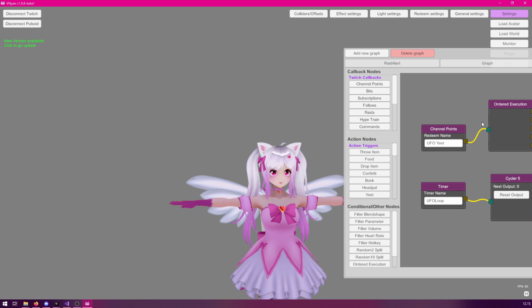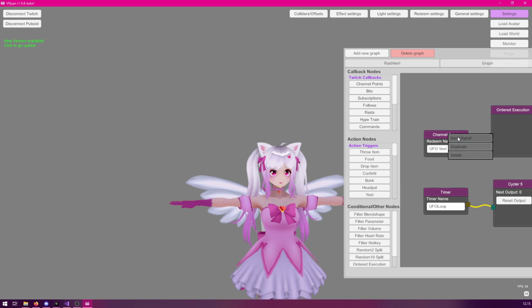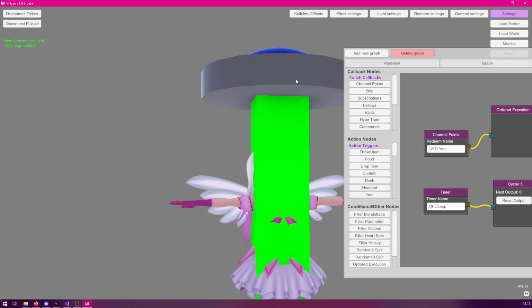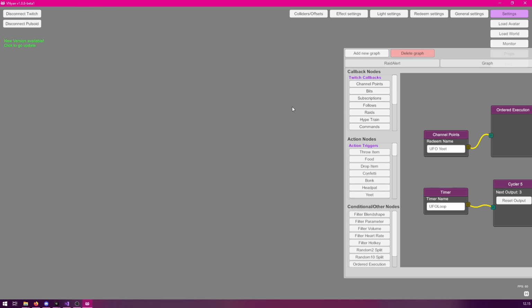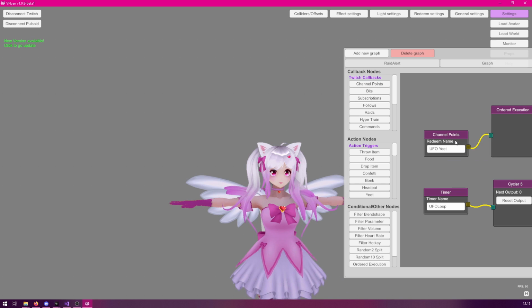Okay, once you have restarted VNyan, you can try triggering the specific node again. And as you can see, no flickering of the UFO. It grabs us in the air and takes us away, and then after a while, we will fall down. When we execute this again, it should not flicker either. So send signal. And as you can see, no flicker again.